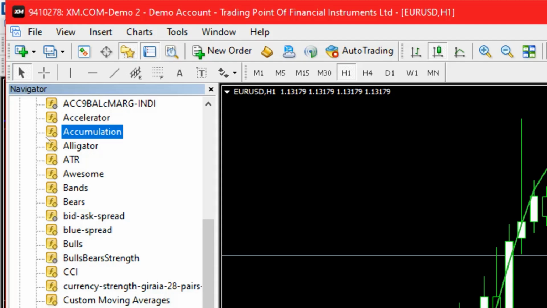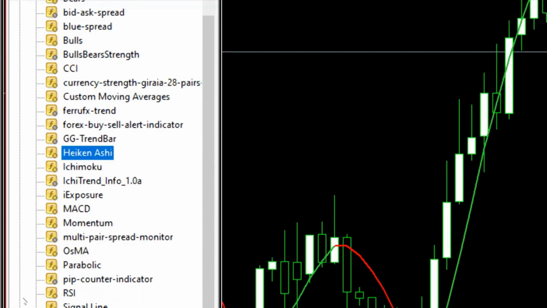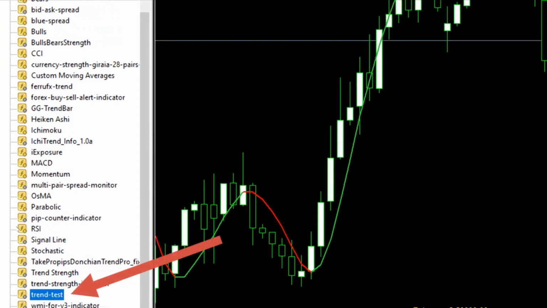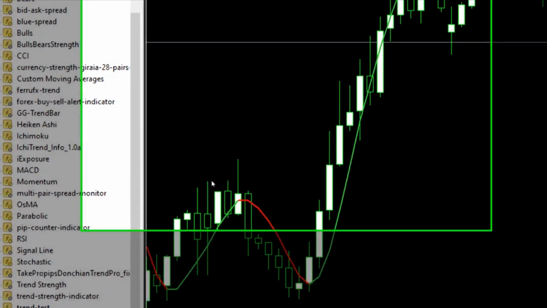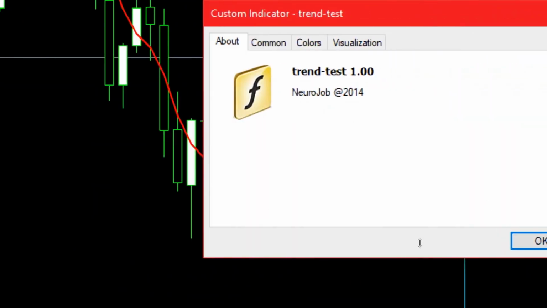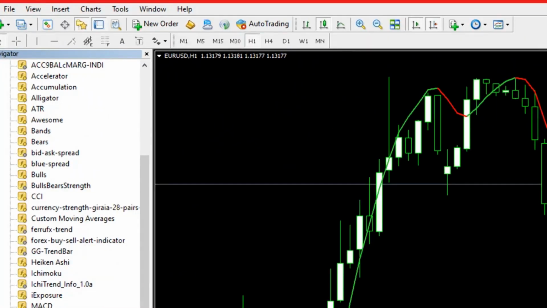Trend test. What is it? Trend. Way at the bottom here. Just drag it over, and that will be on the right hand side, right top corner. Okay, close that down.